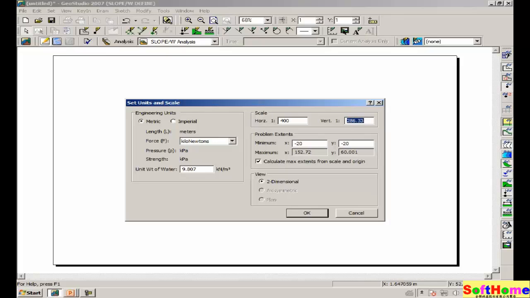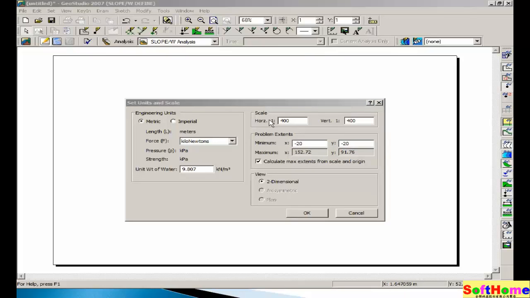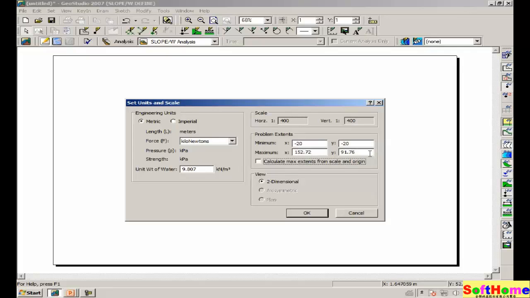And it should be the same in both the horizontal and vertical directions, which now says that our engineering dimensions can go from in the X direction from minus 20 up to 152.7, and in the Y direction from minus 20 up to a positive value of 191.76. So the procedure is, if you know the approximate extents of the problem, to uncheck this option, type in the approximate extents, then check this option here, and then refine the scale to a nice even number, something like 1 in 400.